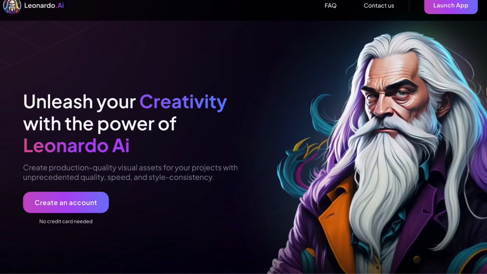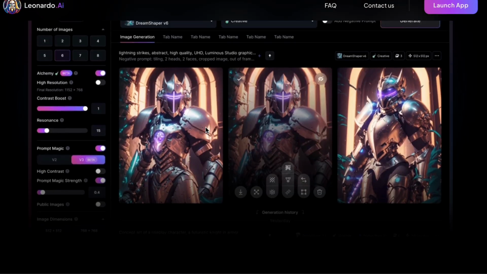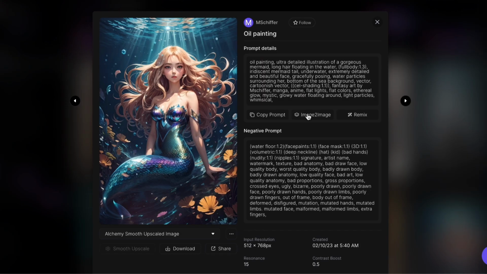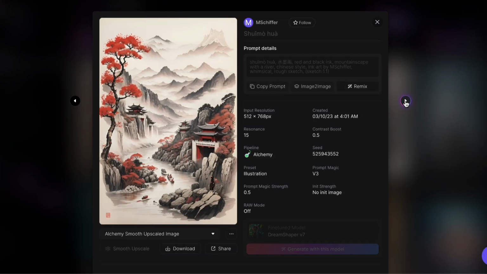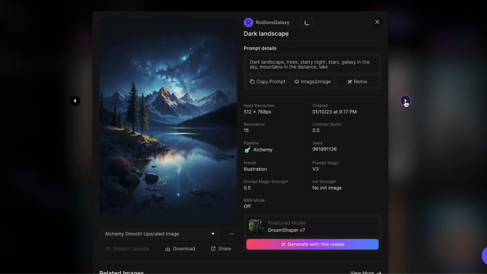The second tool we will be using is Leonardo AI, which takes text prompts and transforms them into images, just like the ones you see here. While I know that Midjourney is quite popular, we will be using Leonardo AI because it offers a free option.